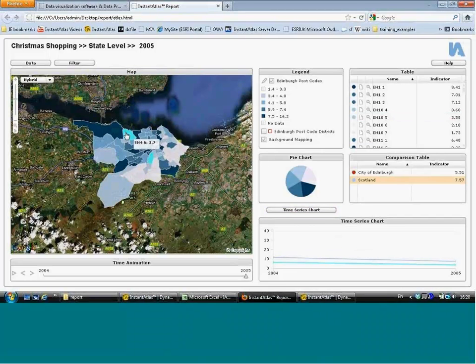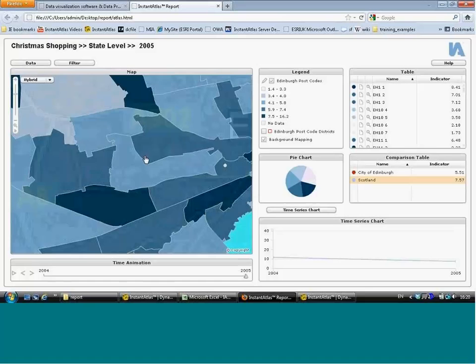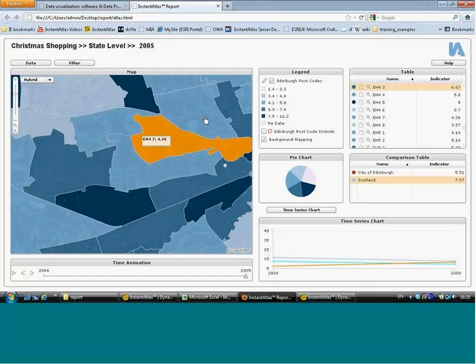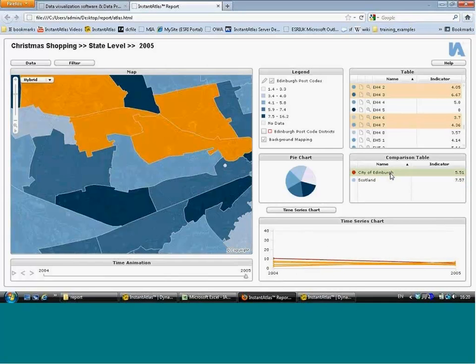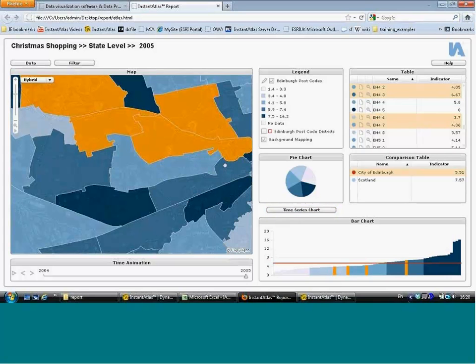And if I want to see it on the time series chart, I can see that this is the Scotland average. So if I select a few areas here, I can see my time series charts for the orange areas, which is what I've selected in my map, versus the Scotland average, which is here. Same for City of Edinburgh if I want to see the City of Edinburgh as an average. And again, on the bar chart itself.